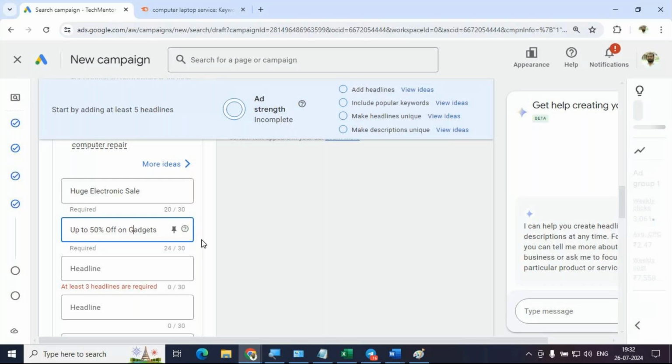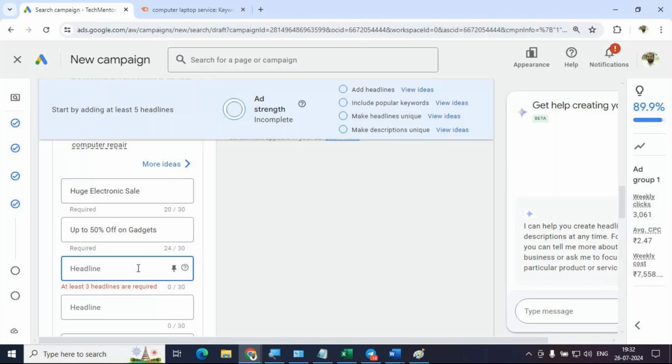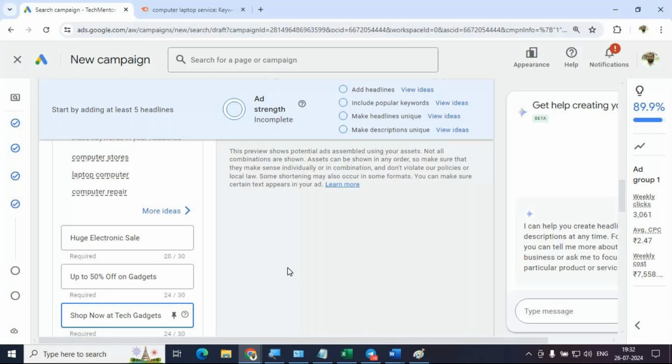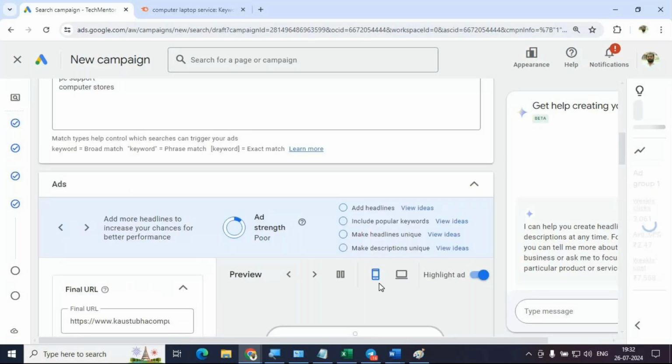Next, in the third headline, shop now at tech gadgets. Shop now at tech gadgets. And is there any changes here as you entered multiple ad lines, headlines?